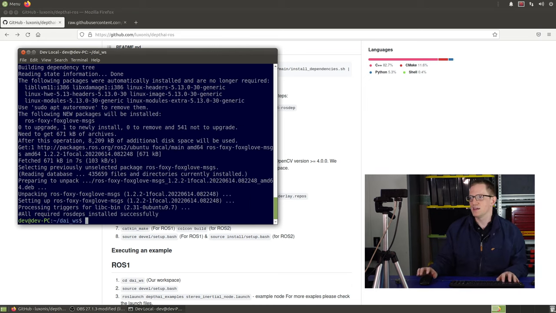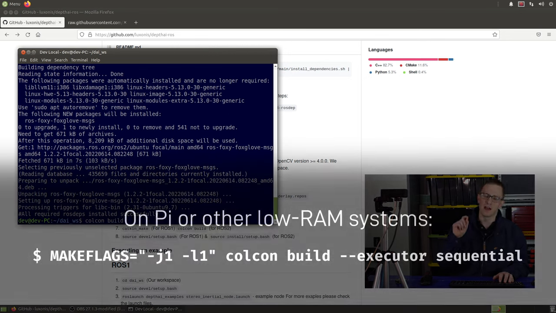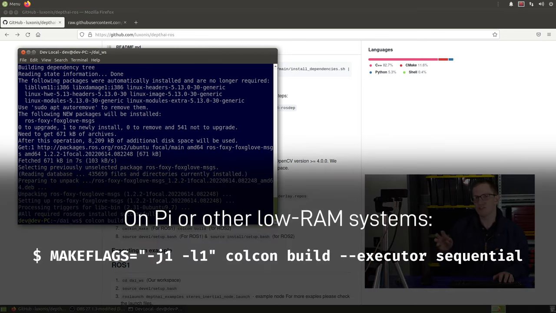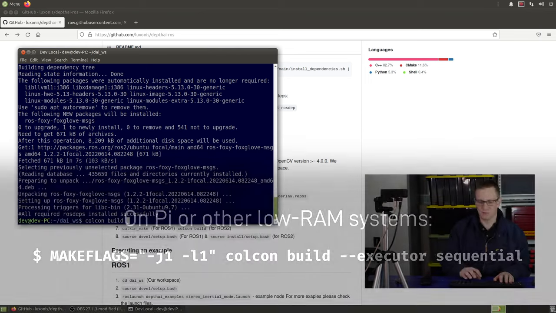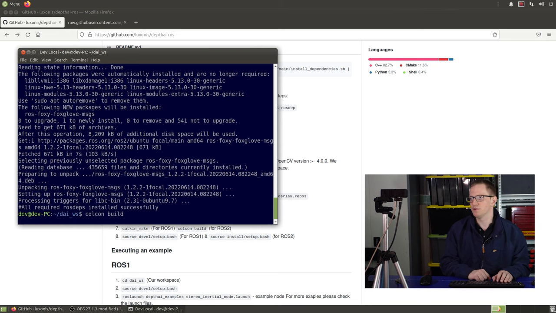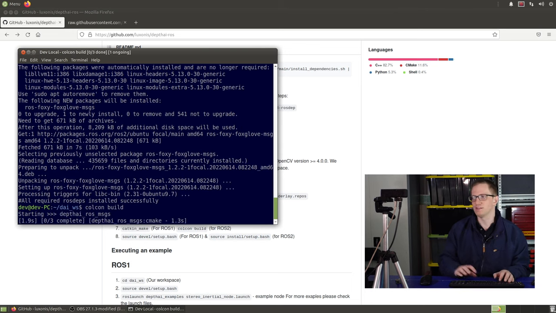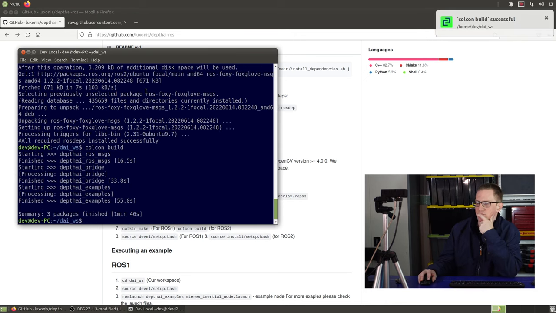All right, so we can see there it installed a couple of dependencies, and now we can build it with colcon. So colcon build. Now, if you're trying to build this on the Raspberry Pi, I'm going to include some extra things you should add to your command, because I found that otherwise the Pi will run out of RAM as it's trying to build, but this computer should be fine. So we'll just colcon build. And once again, we'll wait a little while for this to finish. Okay, so that's now built. We can source our workspace.